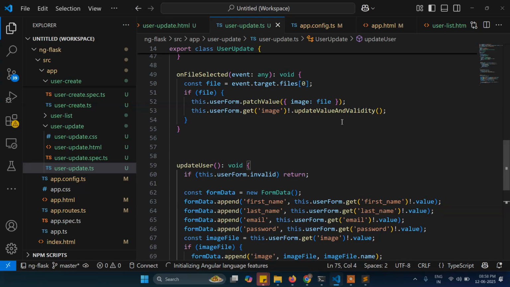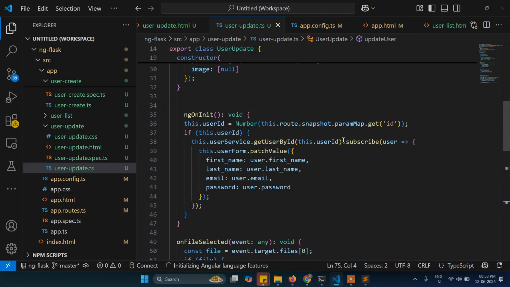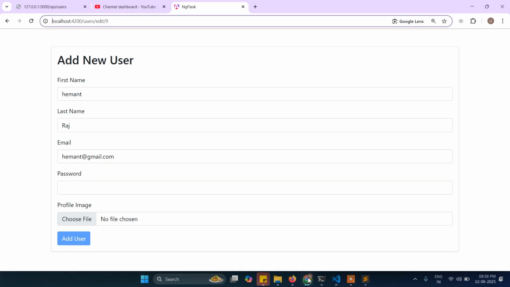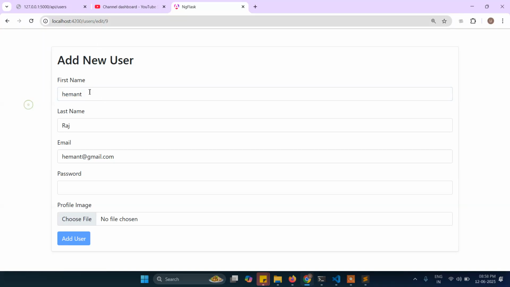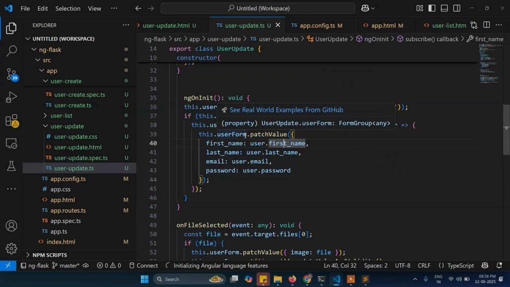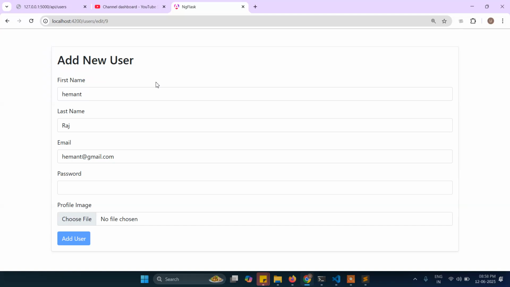The only difference is this one, because what we'll have to do now, you see the data is fetched here. First the data will be filled in, and after that the user will submit and it will get updated. Actually the heading should not be add new user, it should be update user. Okay, that is HTML, no problem. So you are seeing here this is add new user, basically this is update. So let's try to update.